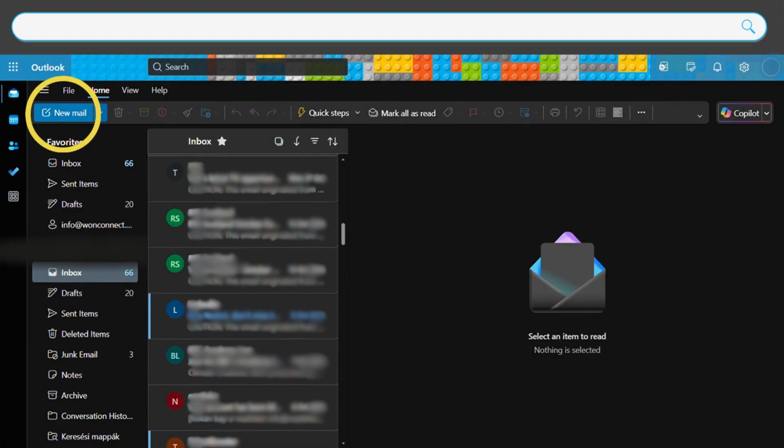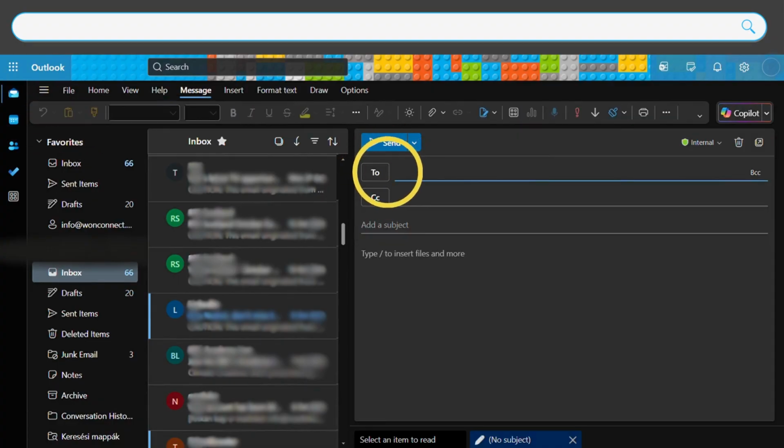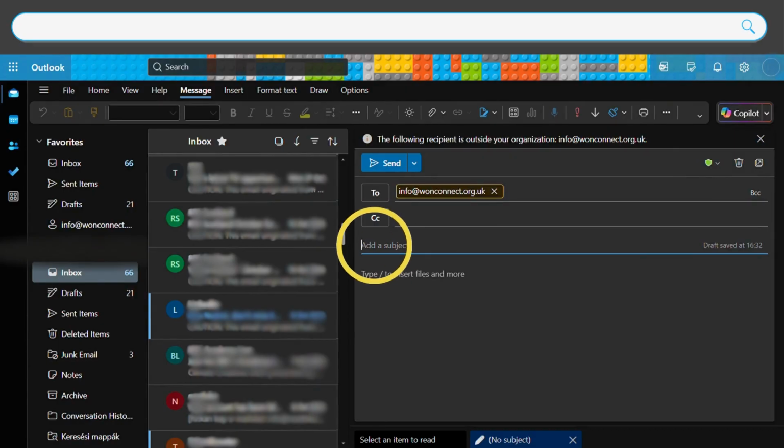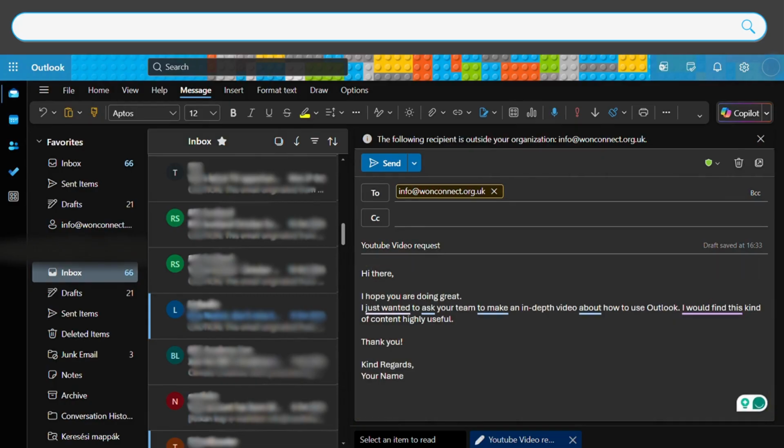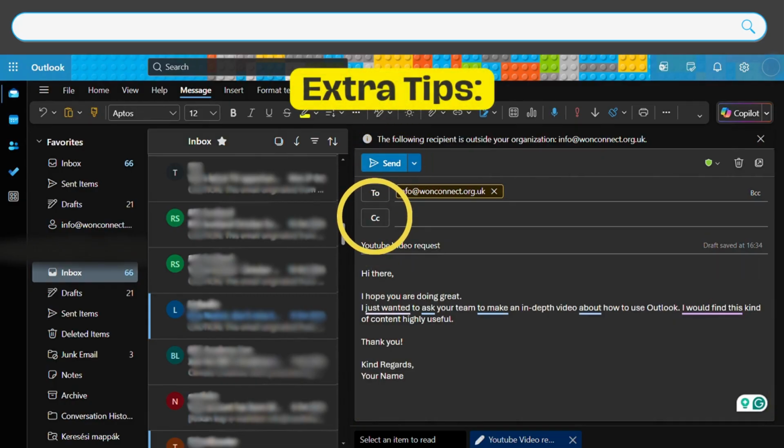Click New Message in the top left corner, type your recipient's email address in the To field, add a subject line, write your message in the main box, and then press Send. You can also use the CC field to copy others into the conversation, or the BCC field if you want to include someone privately without revealing their email address to the other recipients.